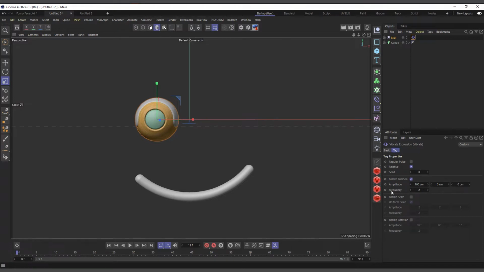That's because when you come down to the amplitude, this is X, this is Y, and this is Z. The X is set to 100 centimeters, so it will move 100 centimeters. And the frequency is set to 2. The frequency means it moves back and forth within the 100 centimeters twice within a second. So it's sort of like a speed, right?